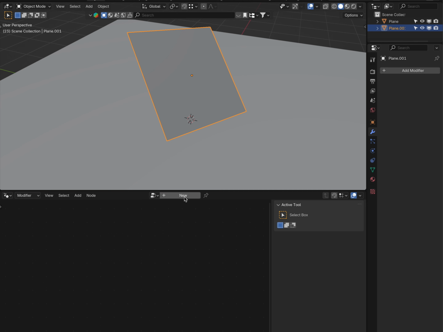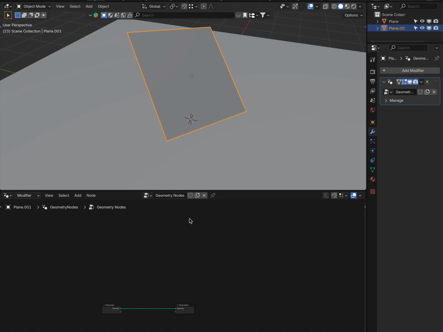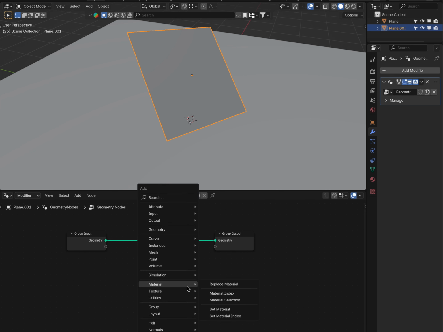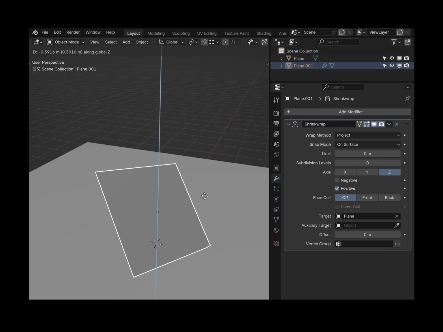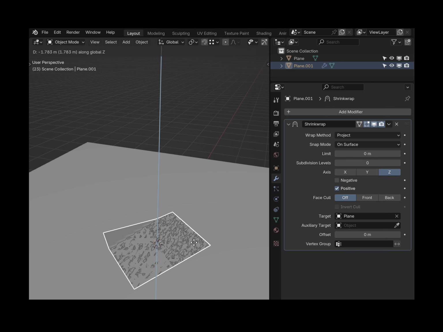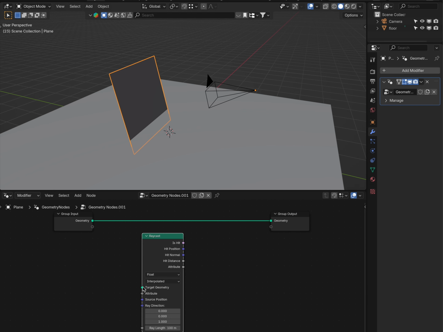You can also download this node group from the link below. So, let's create a new geometry nodes group. The node we will be using for this is called Raycast. This node is doing a similar thing as shrink-wrap modifier. We need to tell it what object to use as a target geometry. So let's add an object info node and select our floor to be used as a target geometry.